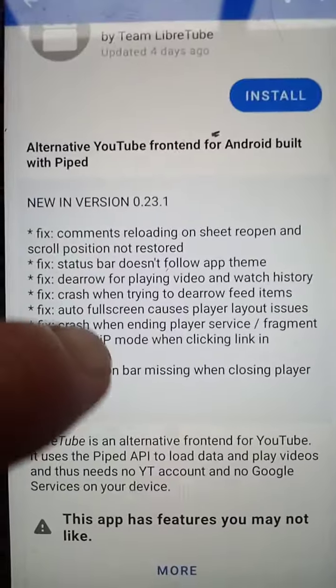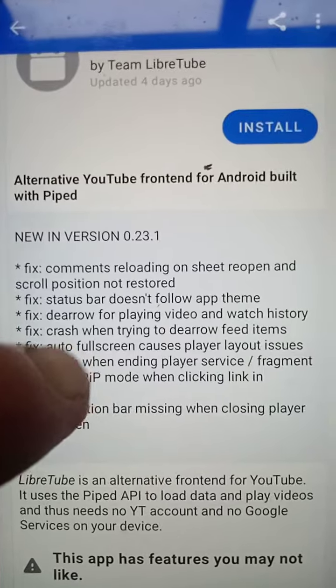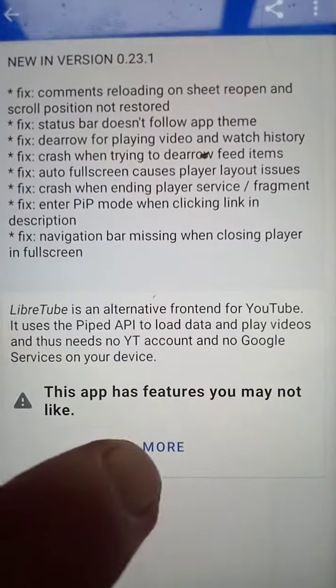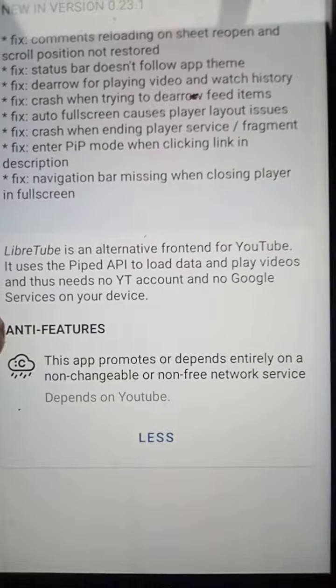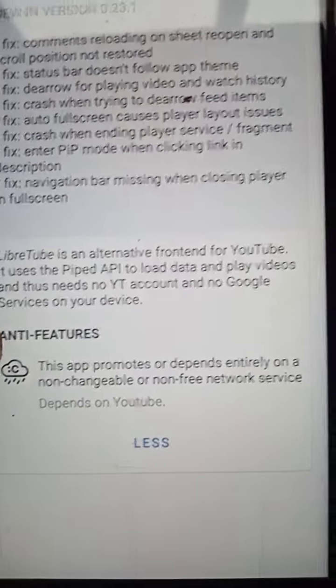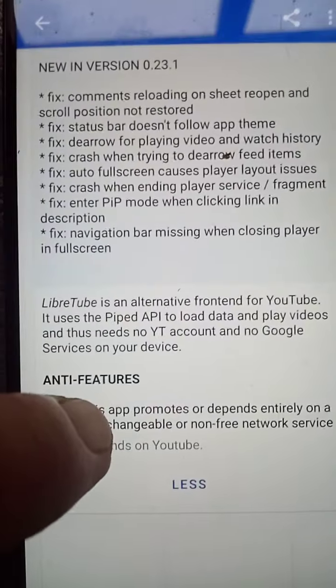For Android, built with Piped. Oh yeah, Piped's another good one. Okay, what is the thing that it doesn't like? This app promotes or depends entirely on a non-changeable, non-free network service, so that's fine. Okay, so there's no problem with me using that app.